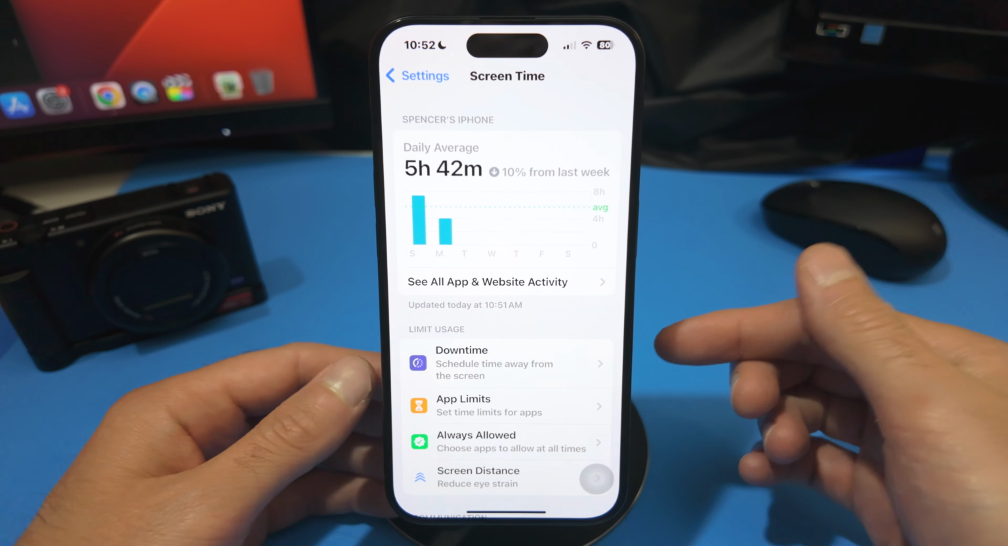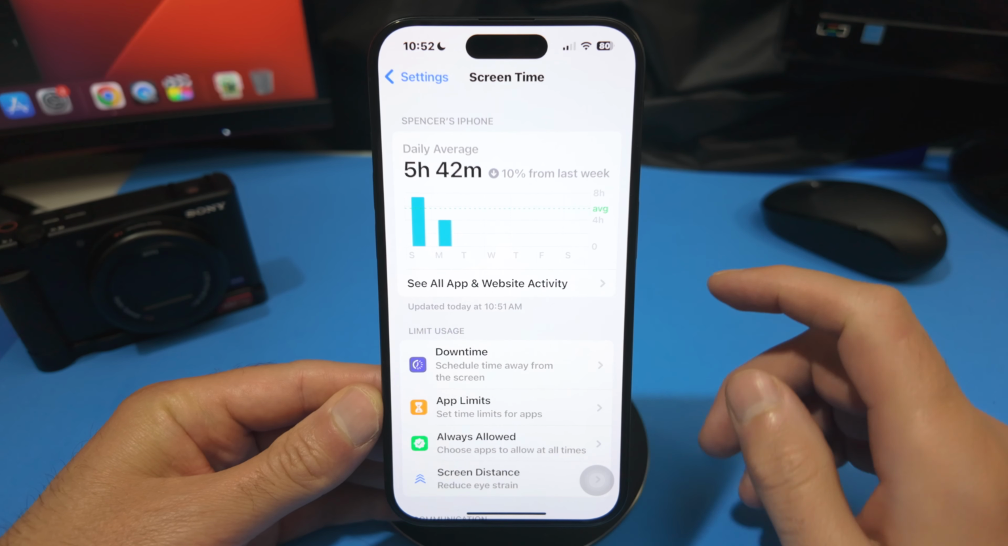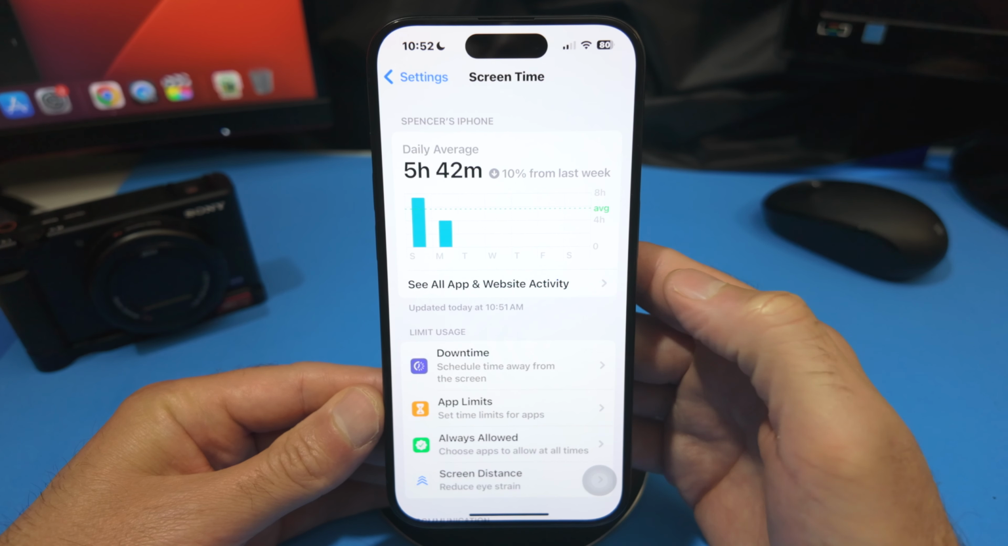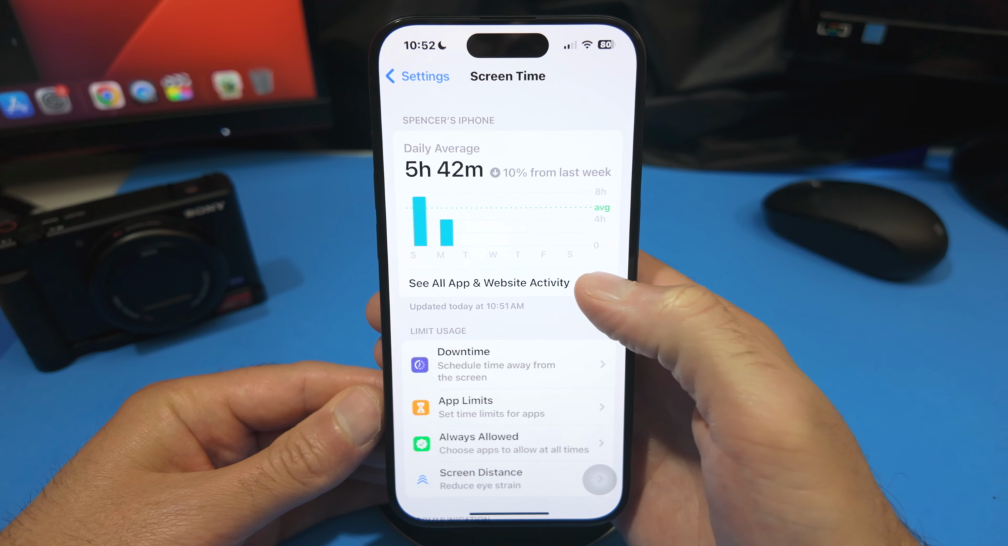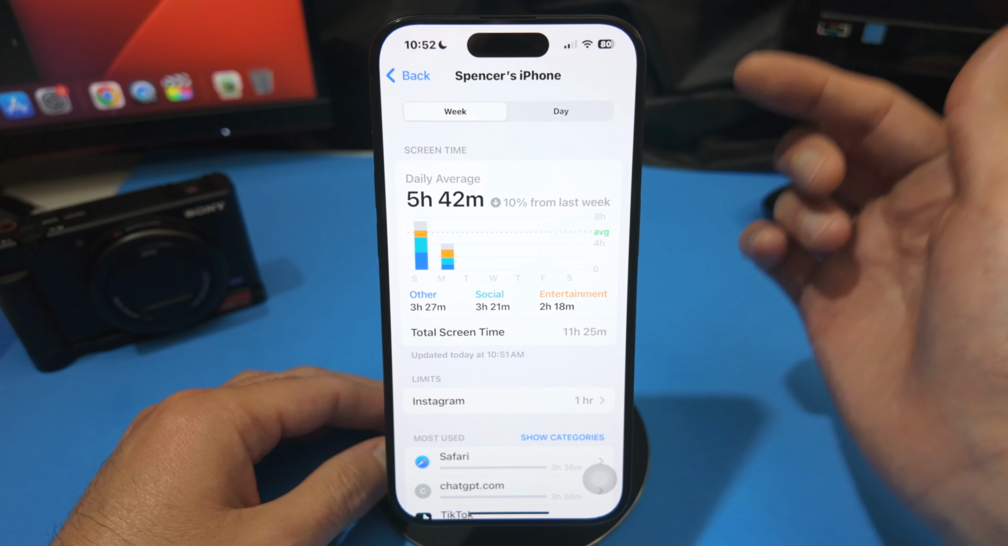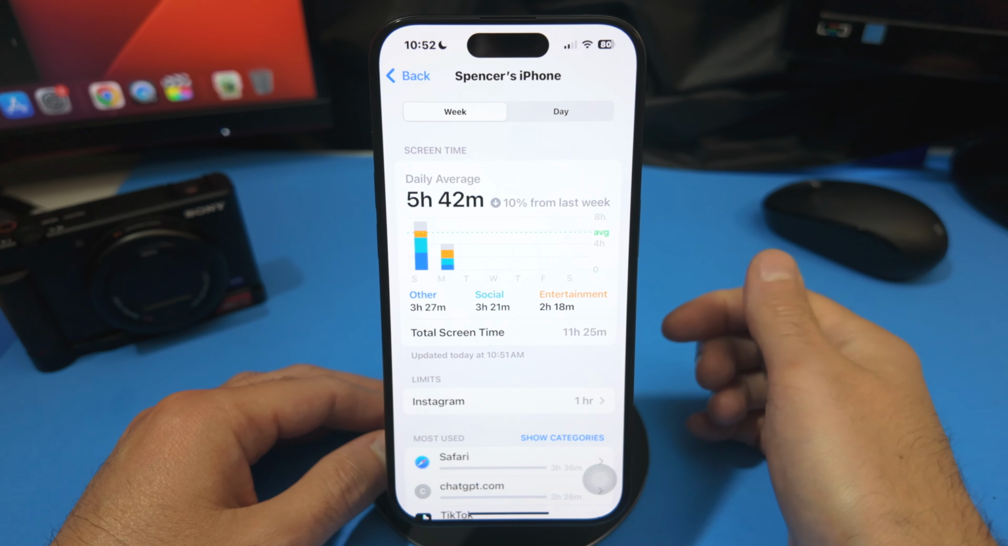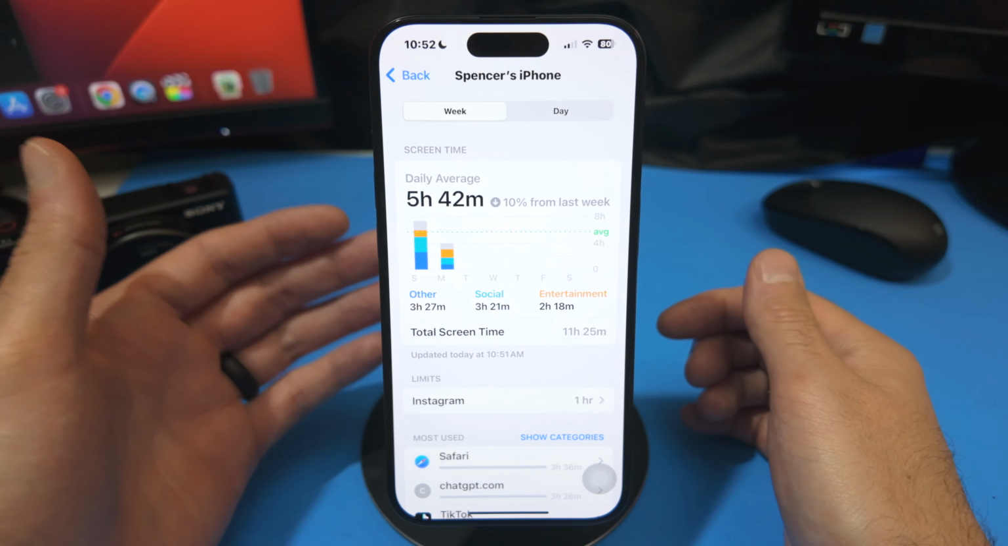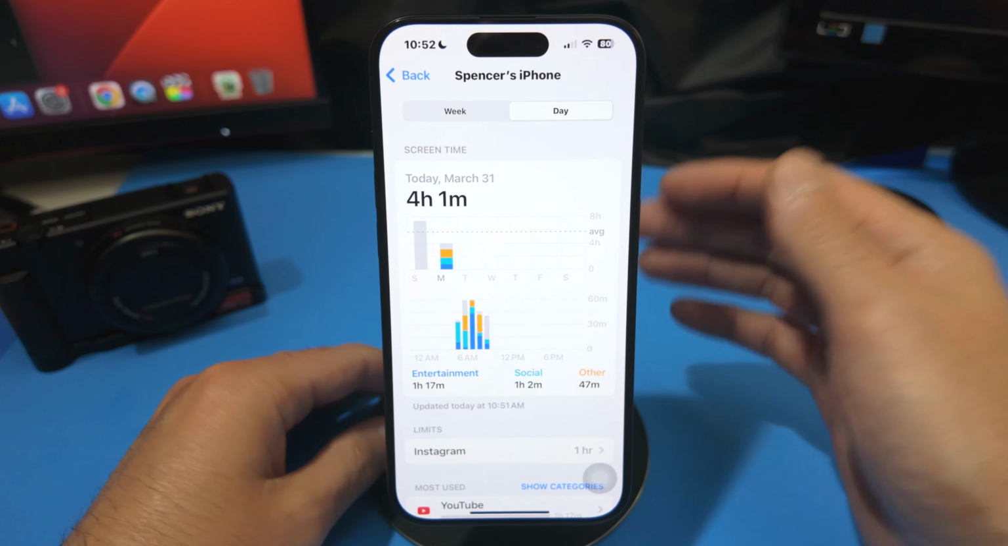So in order to see the specific apps, then we're going to want to select right here where it says see all app and website activity. When we open it up, you're going to have two different tabs here up at the top. You can either view it by the week or you can view it by the day.